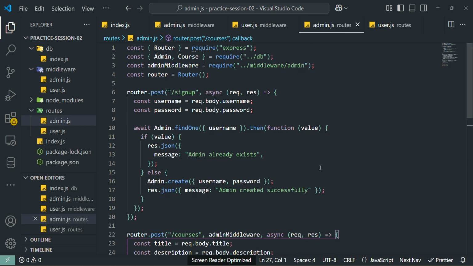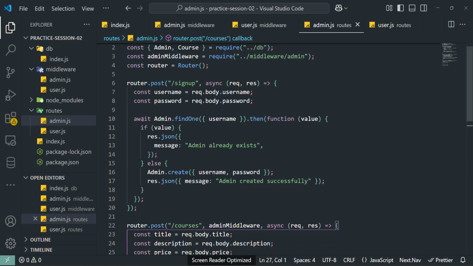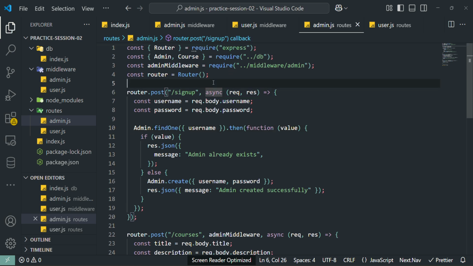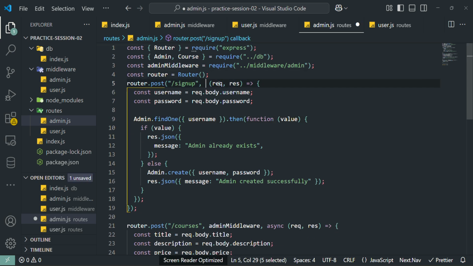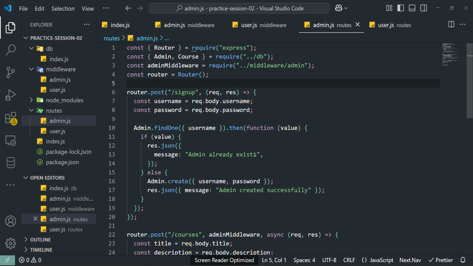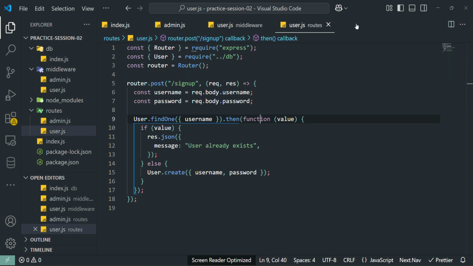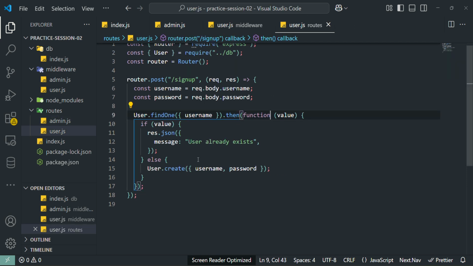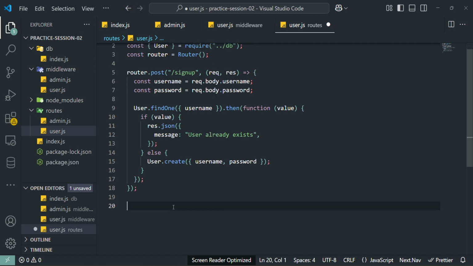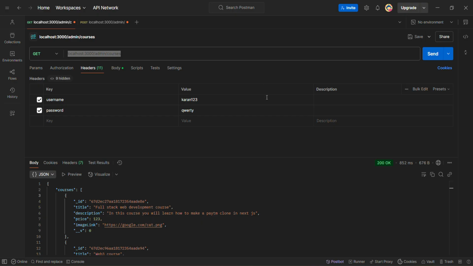Oh, we should not use await here. We are already using this then function, so we don't have to use async await. Okay, so now we are done with this. Now let's test the signup for the user routes. User signup.